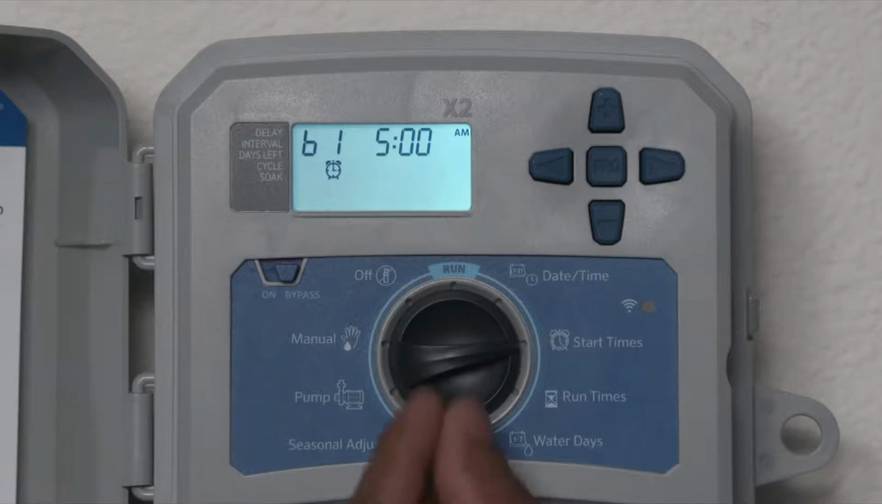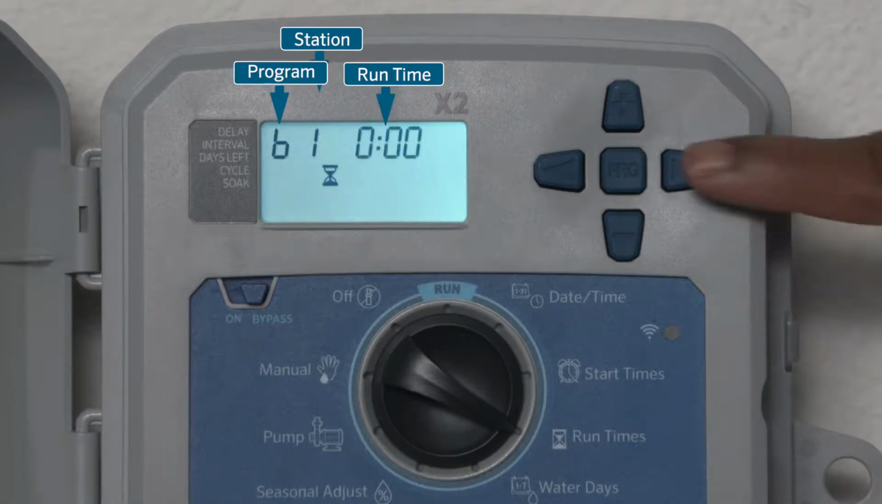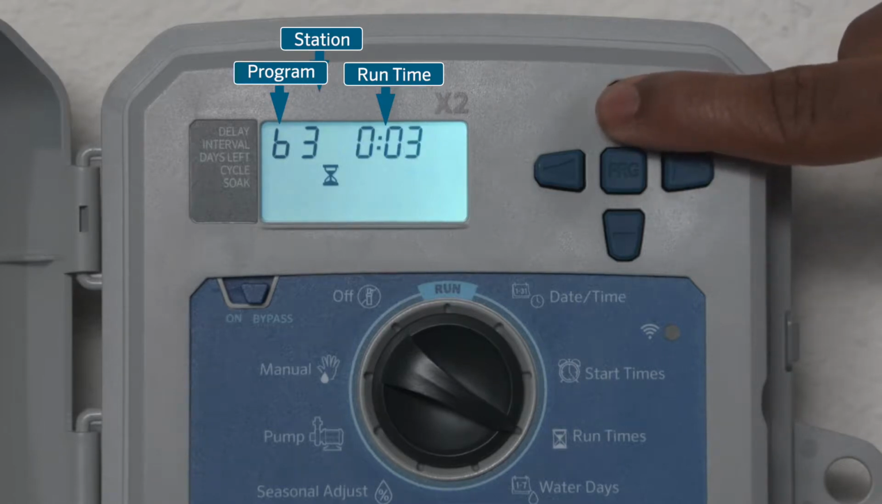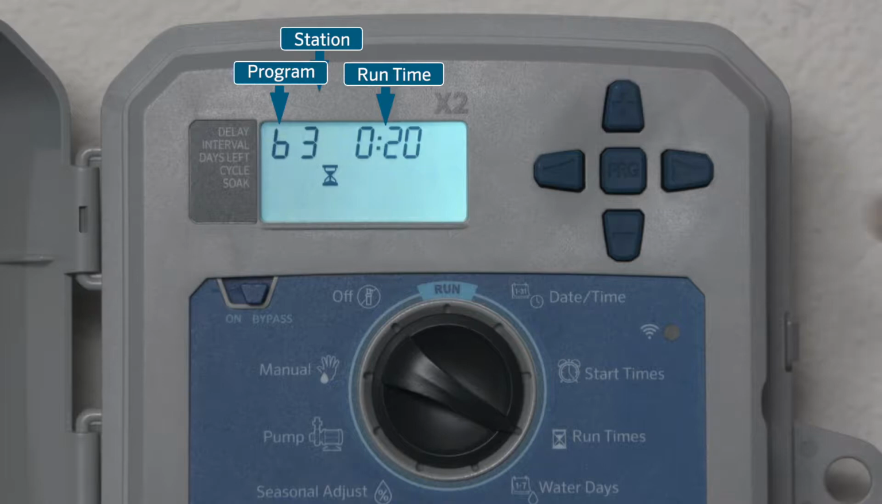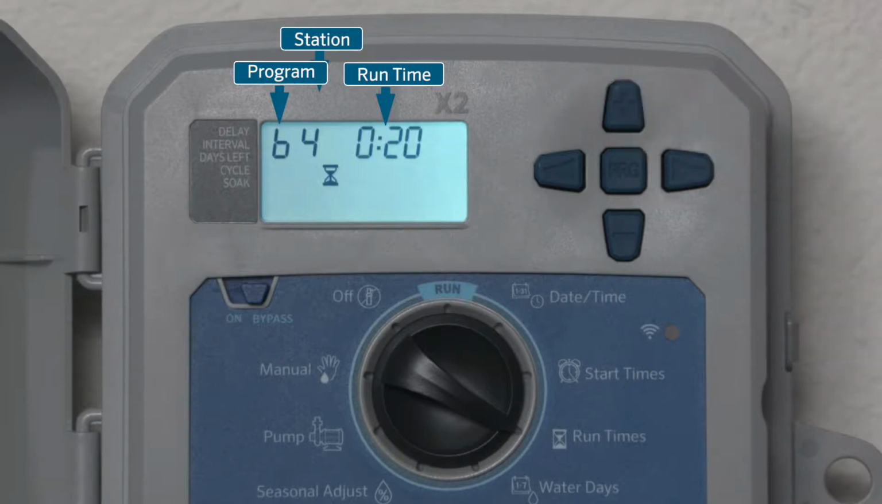Turn the dial to run times. Because Station 1 and 2 have been already assigned to Program A, we'll leave them at 0. Let's program 20 minutes on Stations 3 and 4, which correspond to the trees. Any other stations should be set to 0.